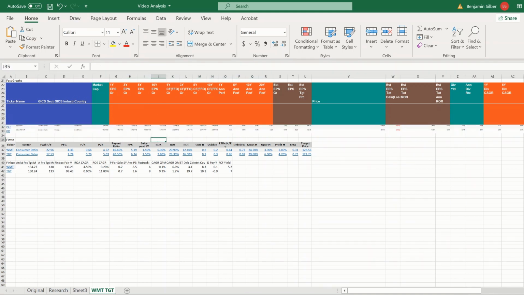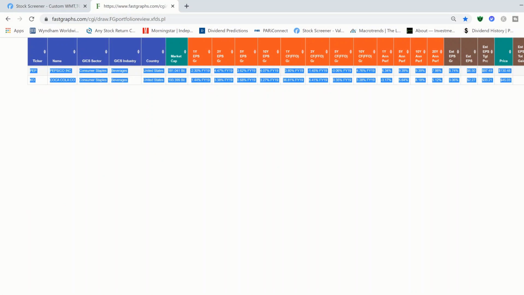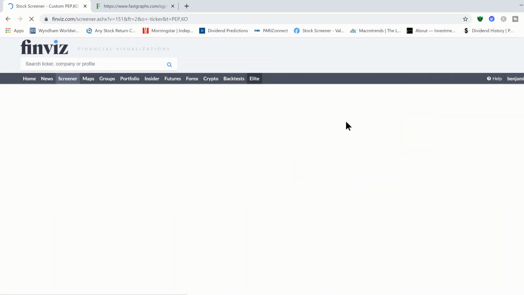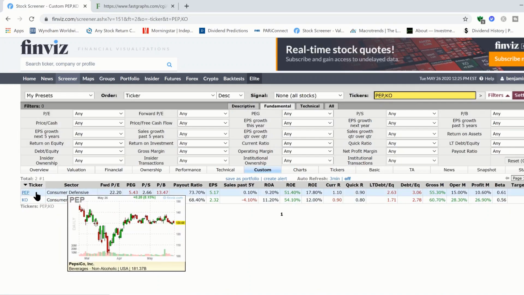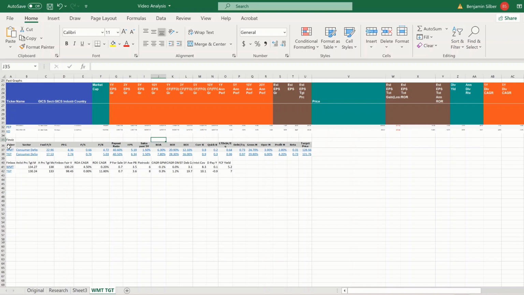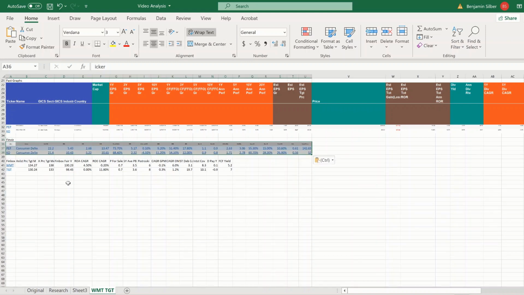And next I'm going to do the same thing, but now I'm going to do it for Finviz. So I'm going to go into Finviz. I have Walmart and Target currently in there, but I'm going to add in Pepsi and Coca Cola with Pepsi on top. I copy it, paste it in, and that one's done.